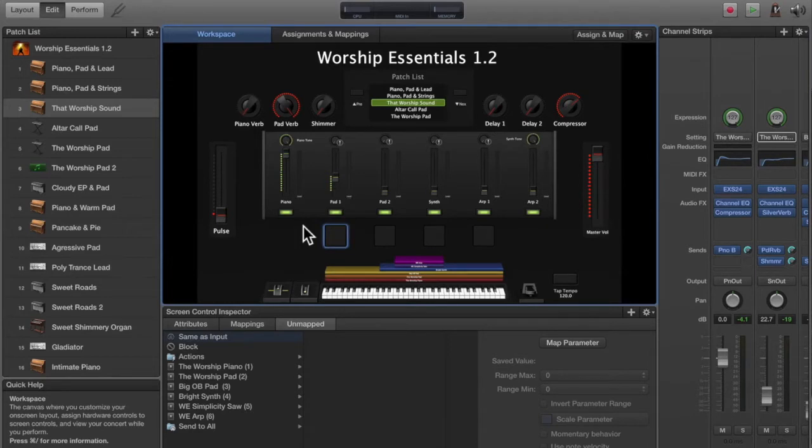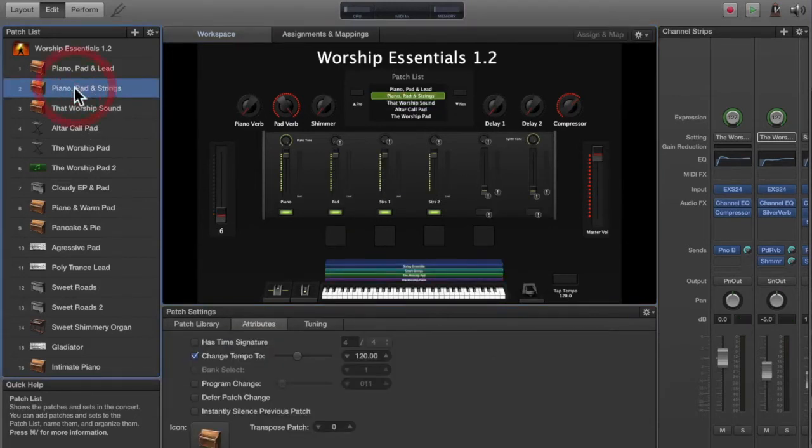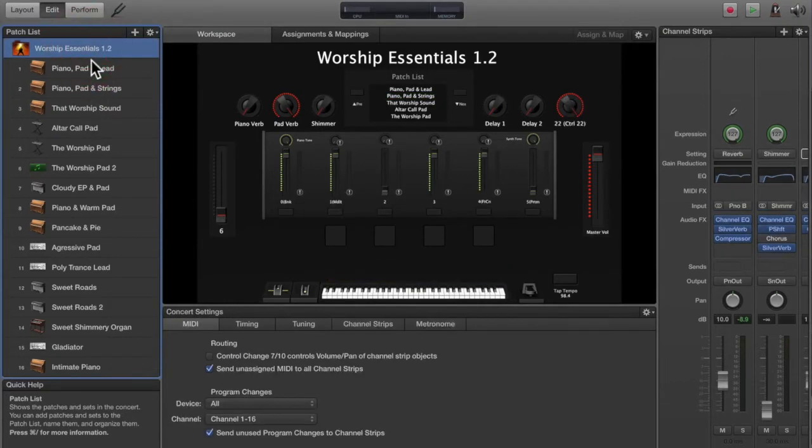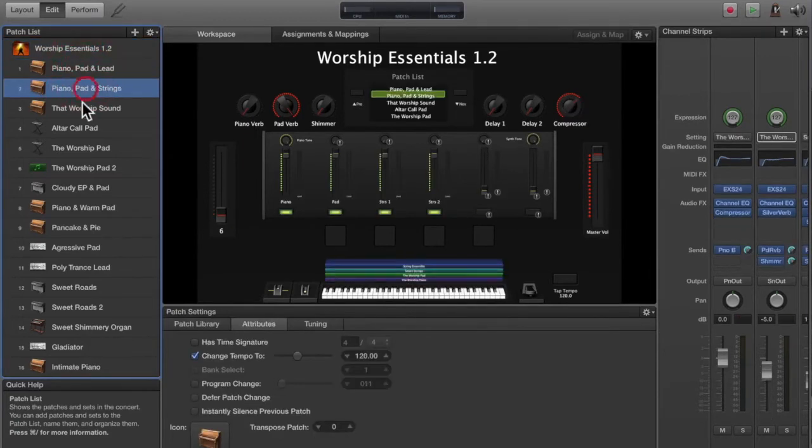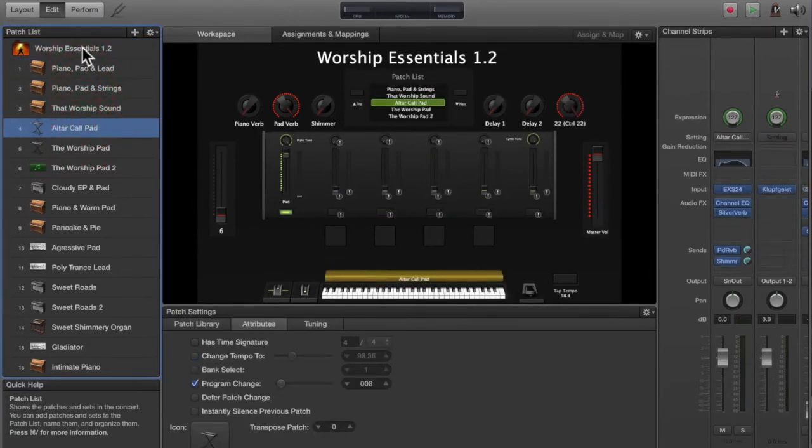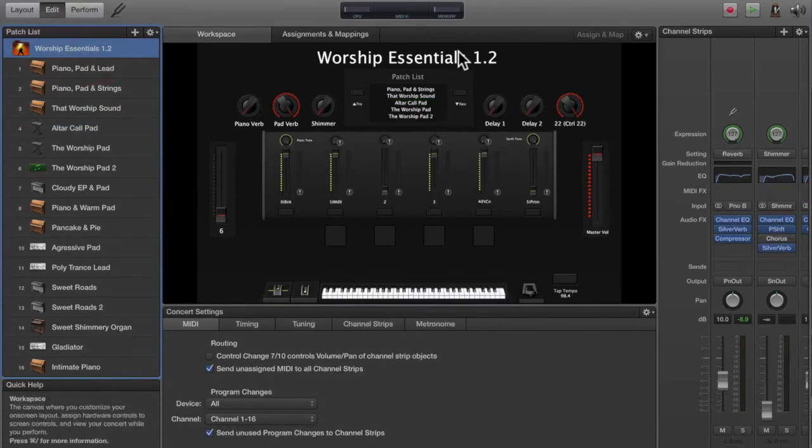Now you have to decide where you want to create your instrument, at the patch level or at the concert level. The difference is that when you create a patch at the patch level, that patch will only be available in that patch. When you switch to a different patch, it won't be there, as opposed to creating it at the concert level, which means it will be like a global patch. It will be available at any patch level that you go to. So we're going to create a patch at the concert level.